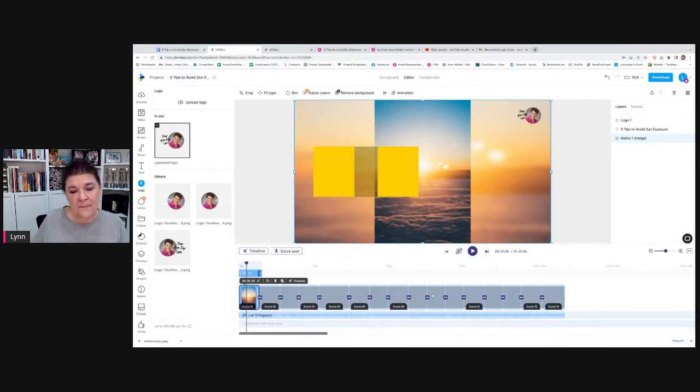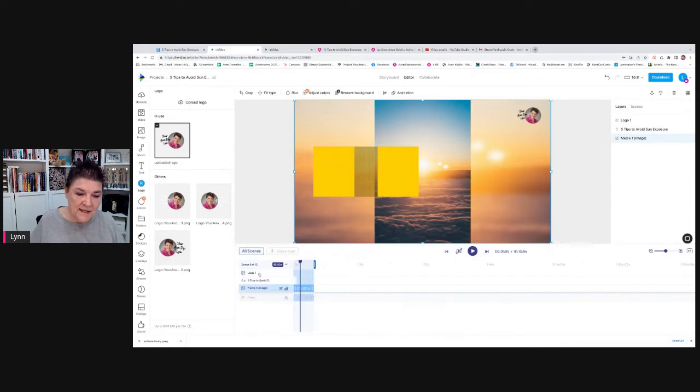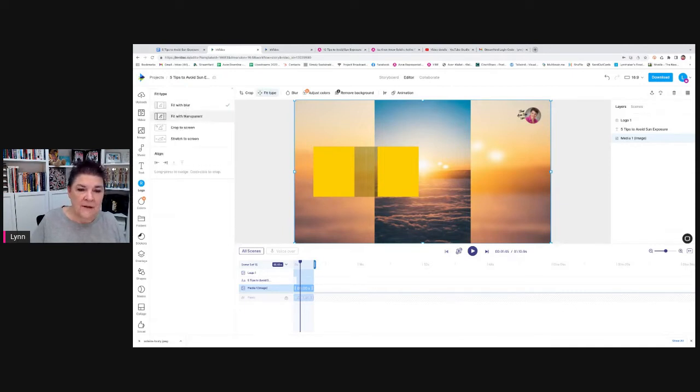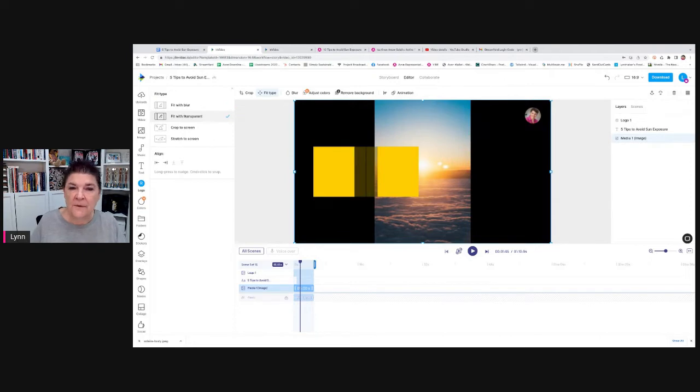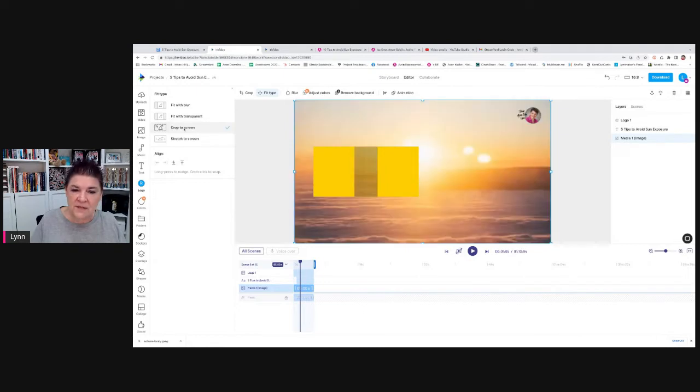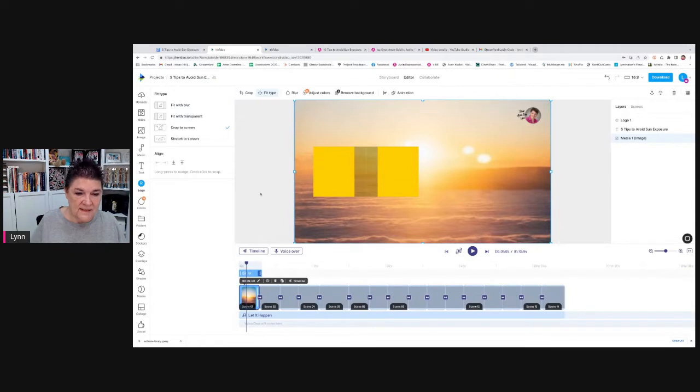So you can change how you want this picture. And then once you're on this timeline, you can see each segment right here. I hope you understand what I'm saying. If you click on timeline here, you can actually see all the pieces in there. So if I click on image, I can then go fit type, and I can say fit with blur, which is what it's doing, fit with transparent. See how that image is just in the middle? Or crop to screen. See, now I made it big. And I kind of like that better. So I would just do that, and then I would go back to all scenes.